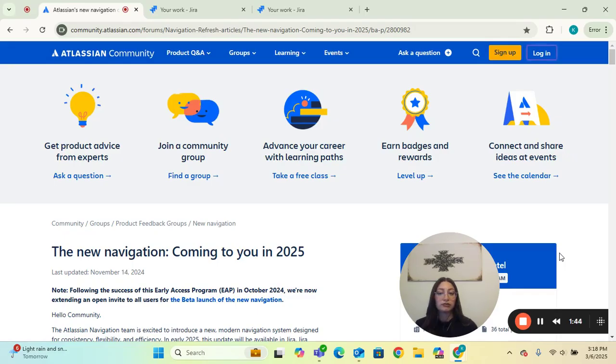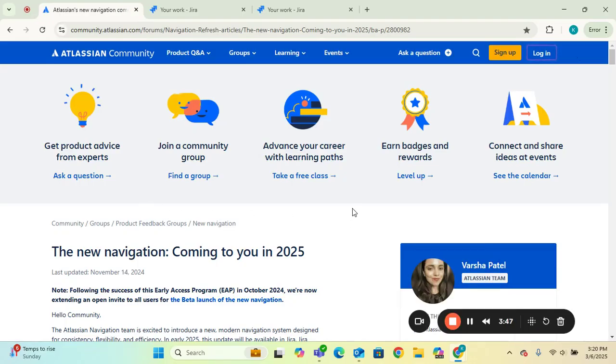So what I'm going to do is create a series of videos on basic Jira navigation within this new user interface so that you can get up to speed and help you navigate through these changes. So here I am in the Atlassian community where they've released this page on the new navigation and what's coming up for users in 2025. If you want to take a look at what they've outlined in this document, I'll go ahead and drop the link along with this video.